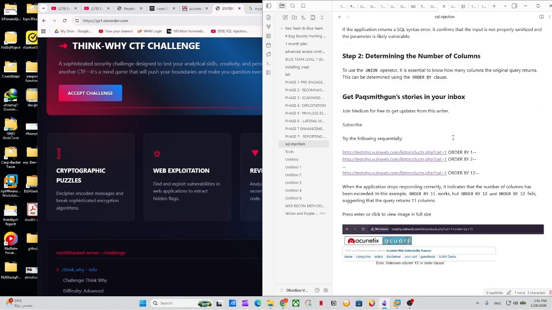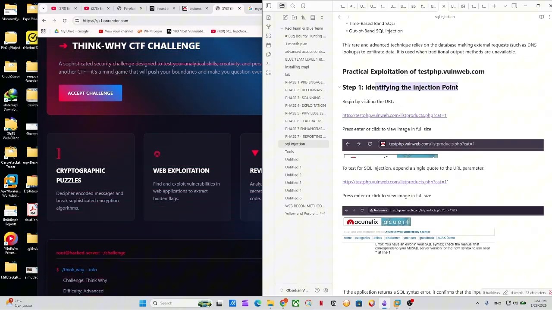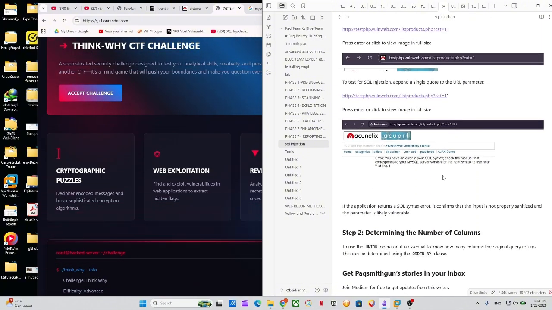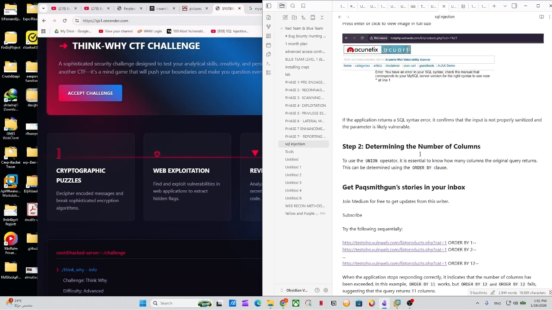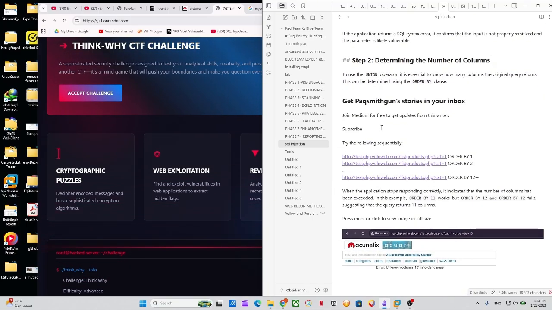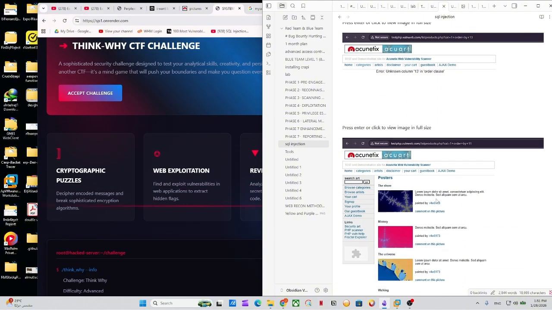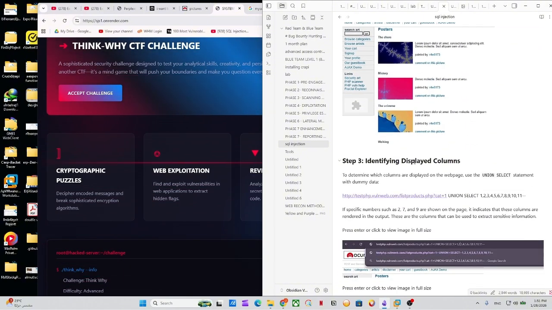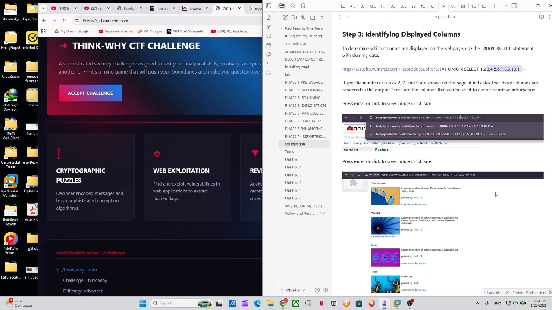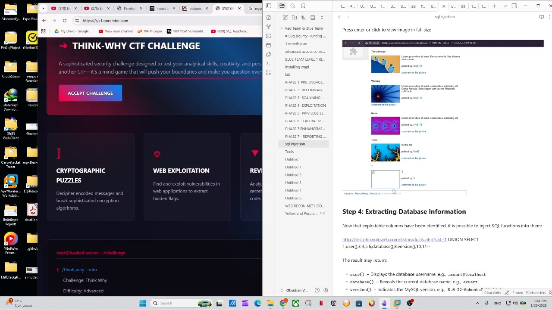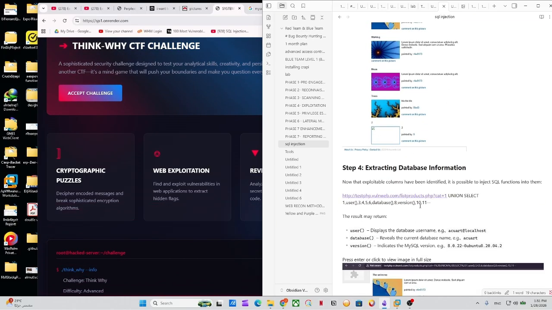The first step was we identified an injection point, like this one. Then we used a single quote to test if this application is vulnerable to SQL injection or not. Then we determined the number of columns. How many columns does this page have? And then we also checked which columns we can actually use to expose sensitive information. Okay, and displayed on the last columns, so 7 to 9. So we use this one.